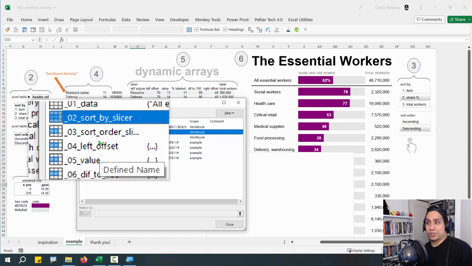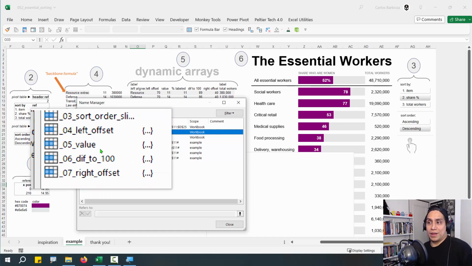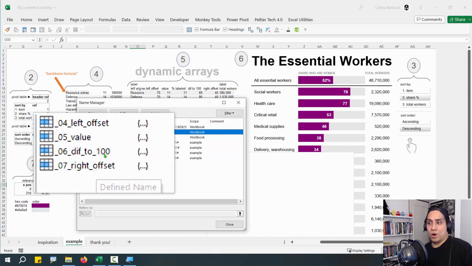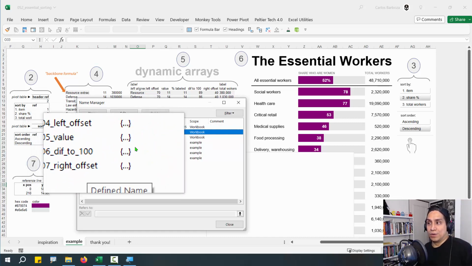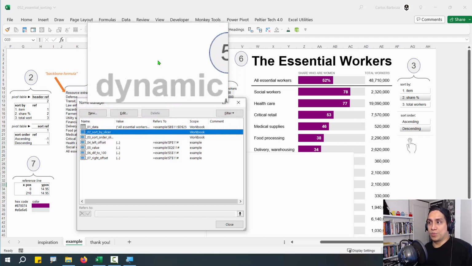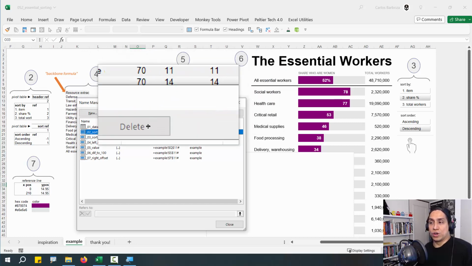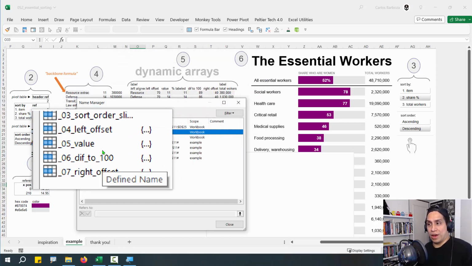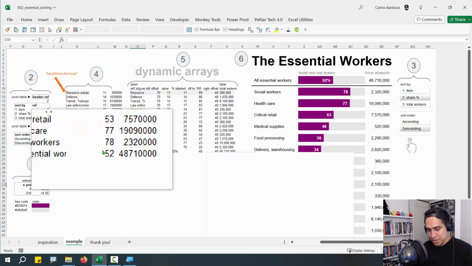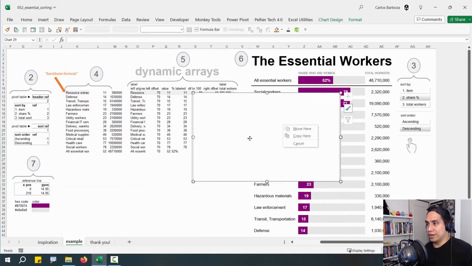Then number 3 is the sort order slicer, which is the one on the bottom of that slicer. Then as I go on, left offset, value, diff to 100, and right offset is the section that is right here. As you can see, left offset and value correspond to these arrays right here. Those are the ones that I'm gonna plot onto my graph. Let's cancel this, and now bring this chart right here.